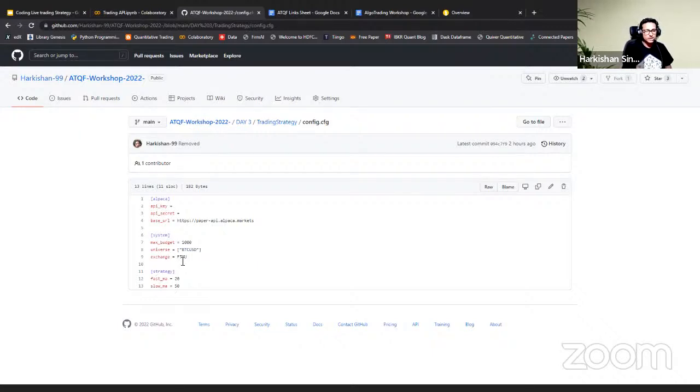I mentioned an exchange, so the exchange is FTX. So whatever data, we'll pull from FTX. Then I have mentioned a faster moving and a slower moving average. So this is the window size. So 20 and 50. You can adjust and modify this also.